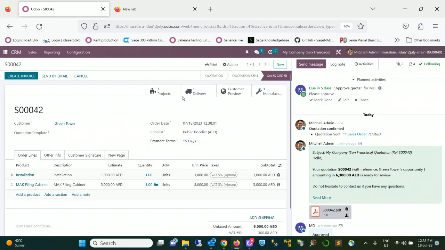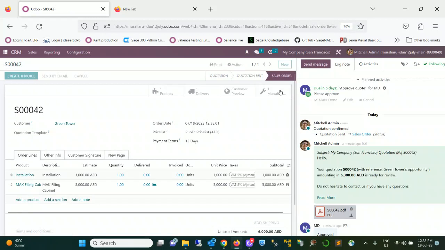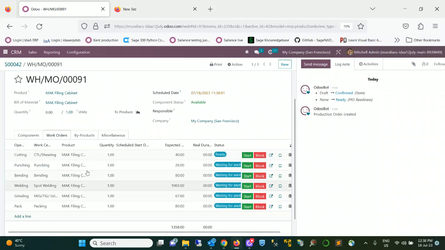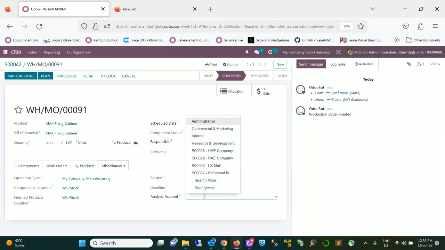So if you see here, the project has been created as well as a manufacturing order. Let's quickly look at what has been created in terms of project. We just go from here, you can see the project has been created, and you can also see the manufacturing order that is created. So you can see all these orders, manufacturing workflow, and then other areas.